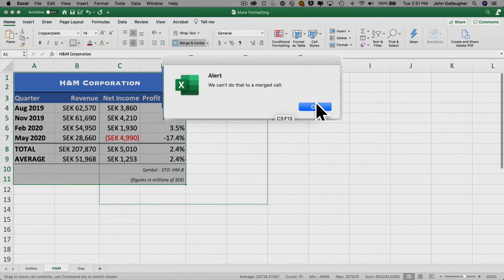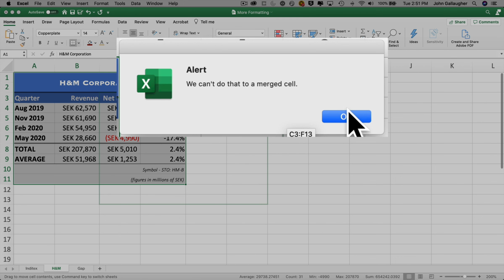It gives us an error, and the error says we can't do that to a merged cell. Now I love that Excel says we. I don't know if that means me and you, Excel, or if Excel refers to itself in the plural like the royal we, but I do wish the error were a little more clear.